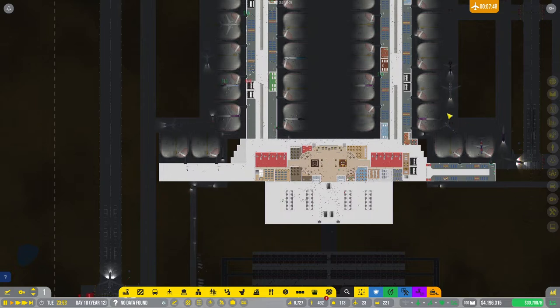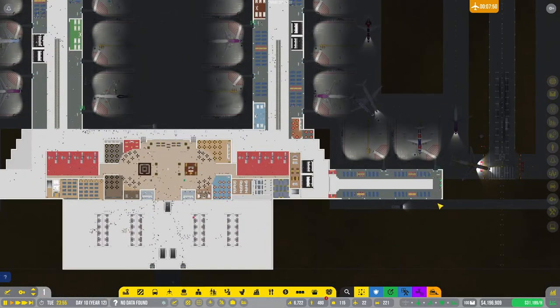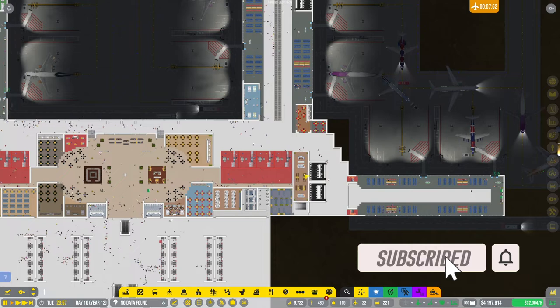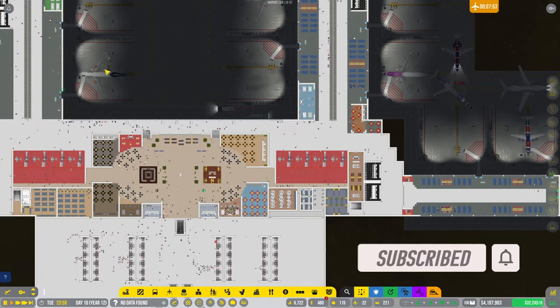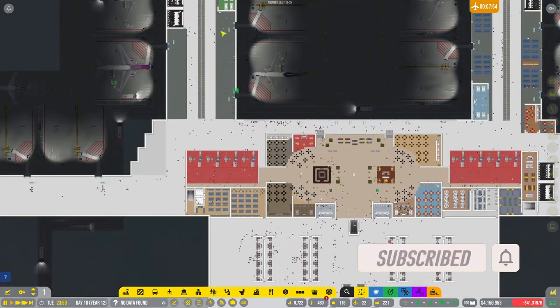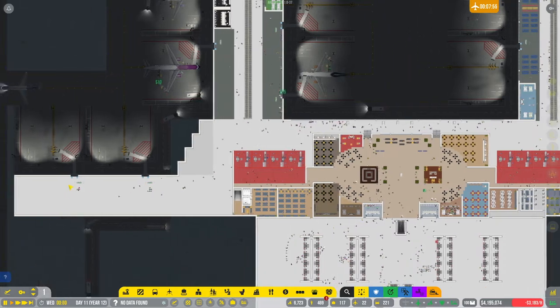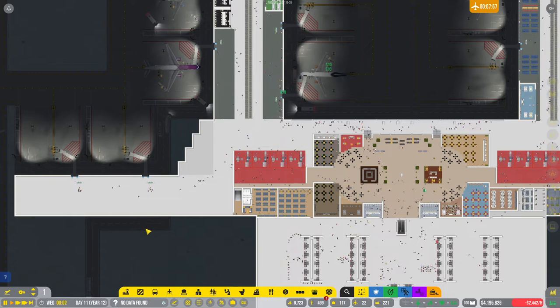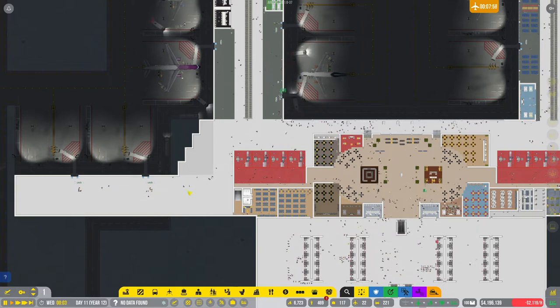Last time we kind of finished off the Concourse A area, added some seating, some vending to the international area out of the bathrooms. Gonna work on this little section over here. Probably should add some seats over onto the far B section here.